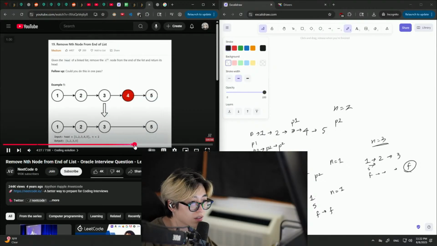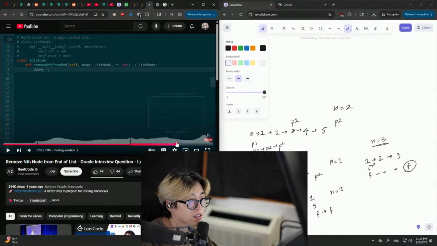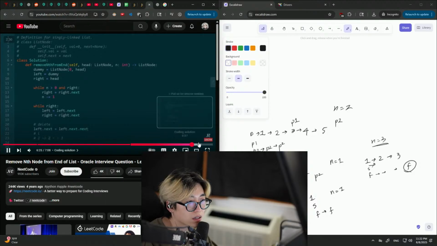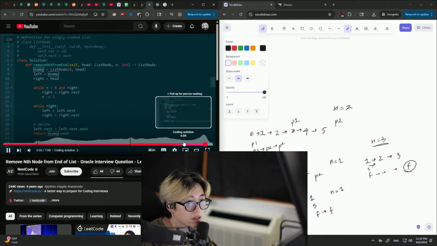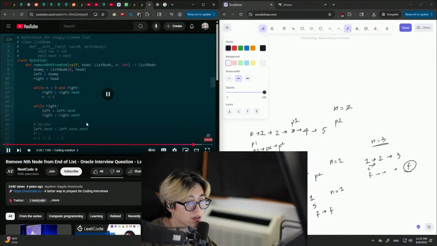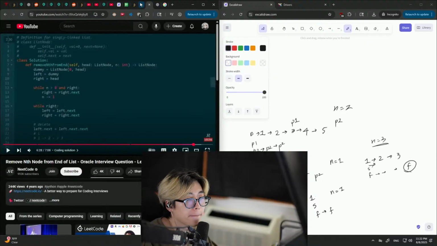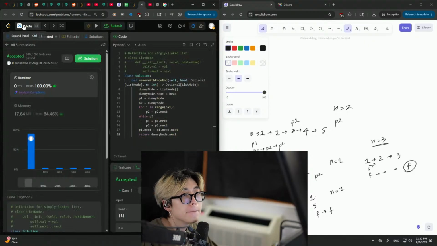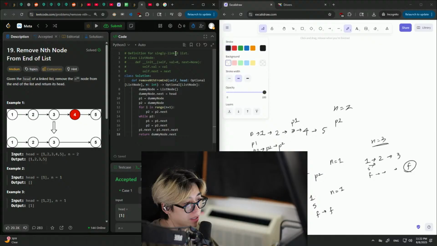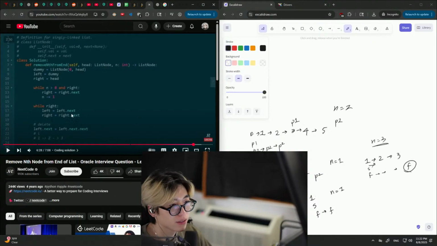Hey everyone, welcome back. Now last two, but I want to set its next, return dummy list. We just want to remove a node. So our solution, pointer to 2. While n is greater than 0 and right. I mean, this is also valid, but I wonder if this way to write it is better. While n is greater than 0 and right.